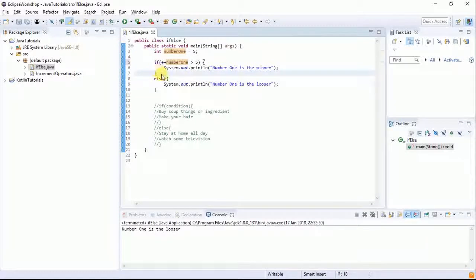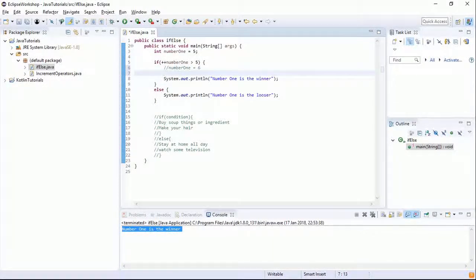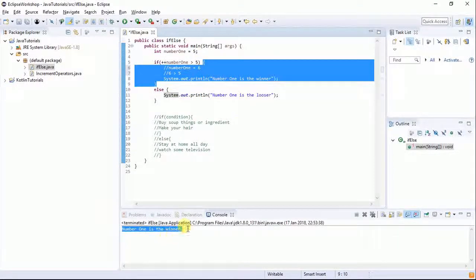So if I run that again, you'll see our condition will be true now. All right, there you go. Number one is the winner. Why? Because before the greater than 5 condition is being checked, the value in number one is being incremented. Therefore the number one value will now be equal to 6 first, and then it will check if 6 is greater than 5, therefore making this condition true, and then this block of code being executed, as you can see the output here.